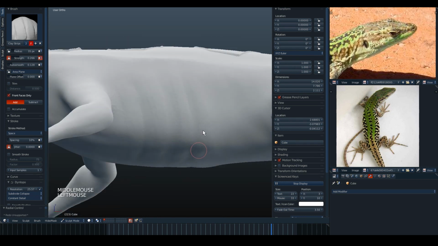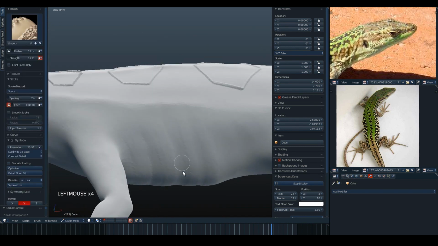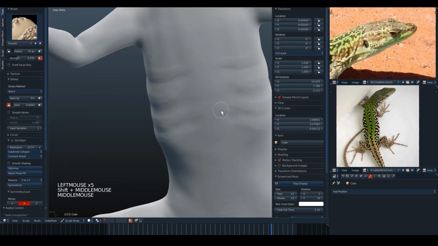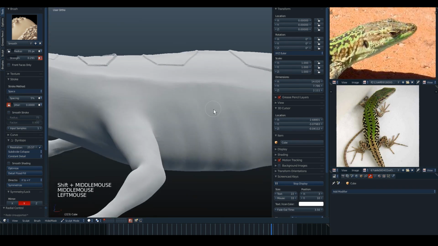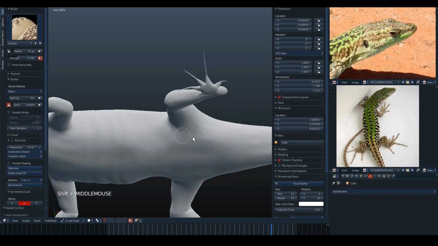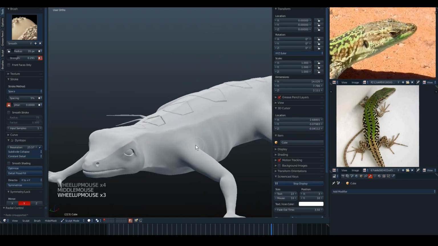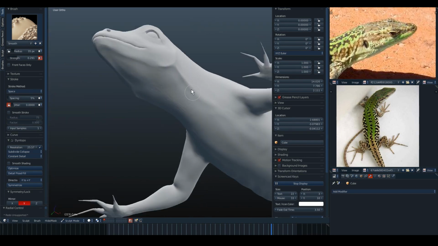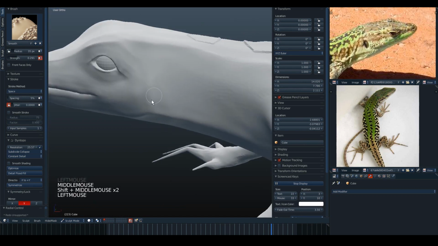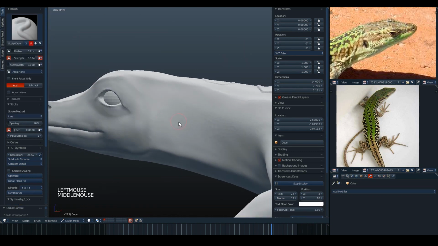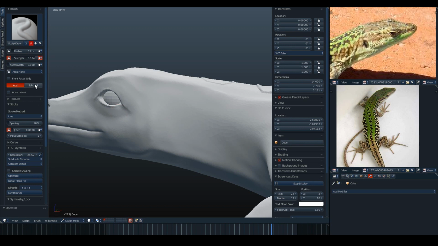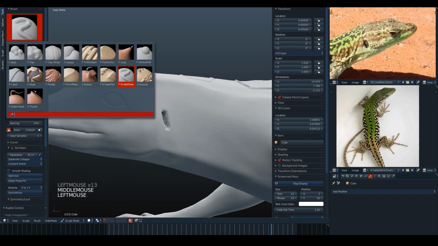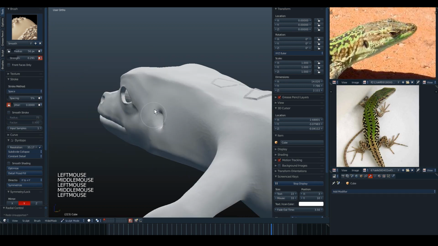Here I added some shapes to the lizard torso, trying to give a feeling like it has a rib cage under its skin. In this way I wanted to add more believability to the lizard. Here I made the ear holes using the jaw brush.